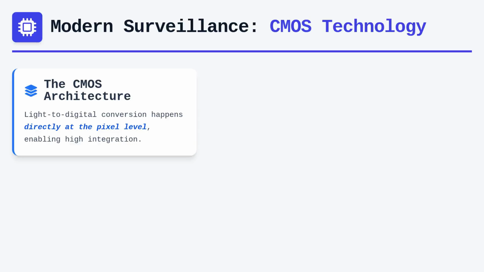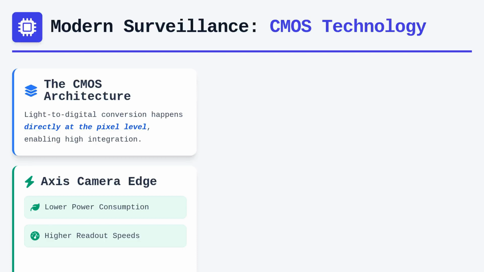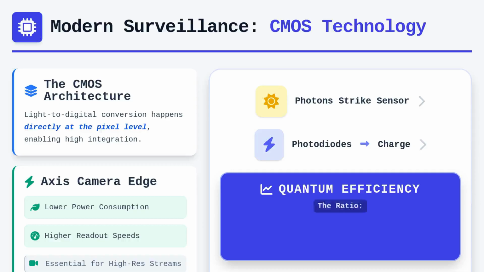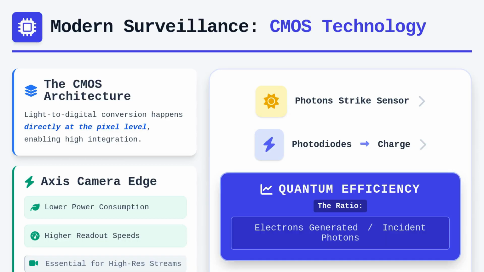This architecture is fundamental to access cameras because it enables lower power consumption and higher readout speeds, which are critical for high-resolution video streams. When we talk about light-gathering capabilities, we are essentially discussing the ability of the individual photodiodes to collect photons and convert them into electrical charges. Quantum efficiency becomes our primary metric here, representing the ratio of electrons generated to the number of incident photons striking the sensor surface. A high quantum efficiency rating means the sensor is exceptionally sensitive to light, allowing for clearer images in environments where traditional cameras would produce only noise.